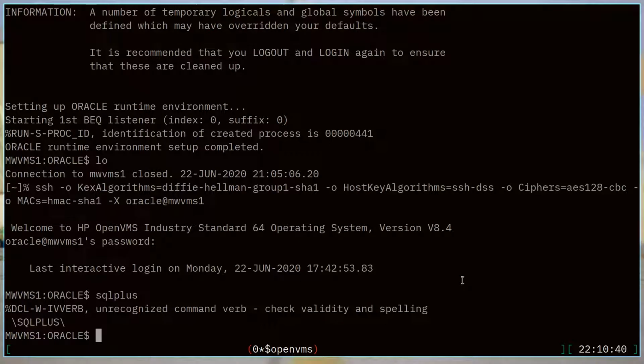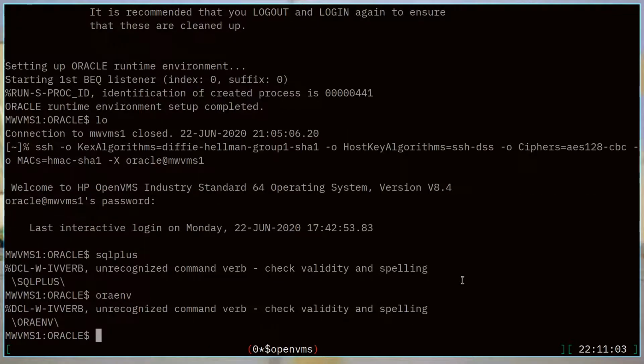So again, if you're familiar with Oracle on Unix platforms, you source the oraenv script into your shell after defining your Oracle SID, the system identifier of the database that you want to work with for that session. And that sets up your environment to use Oracle and the Oracle tools. So there's no oraenv script that we can run on VMS, but there is kind of the equivalent.